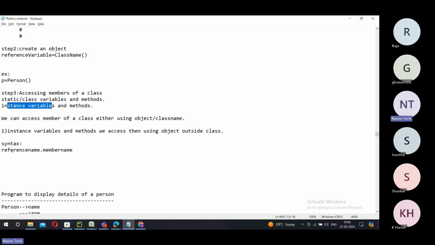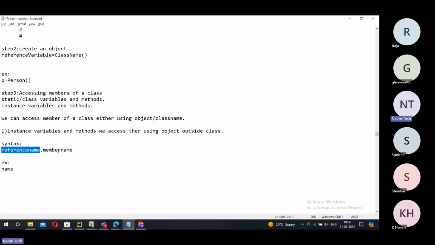The syntax is this: reference dot member name. For example, assume that there is a variable name in the person class. We cannot call it directly. If I want to call name, then I should take the help of a reference. That is the syntax here: reference dot member. So p dot name. That is how I should access that instance variable of a class, using the reference of the object.